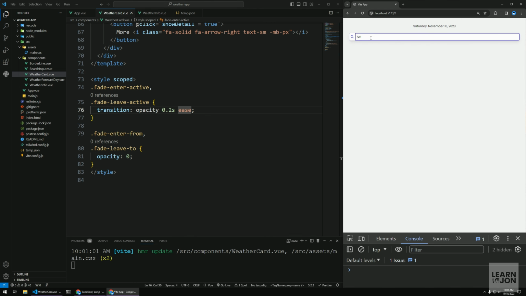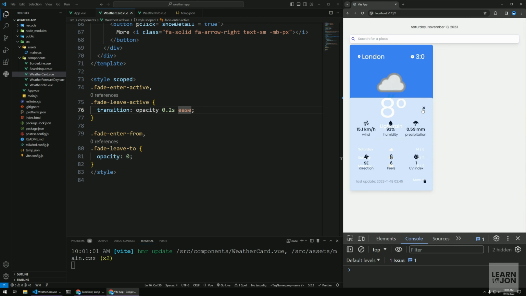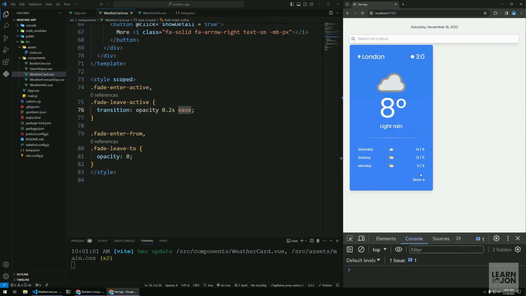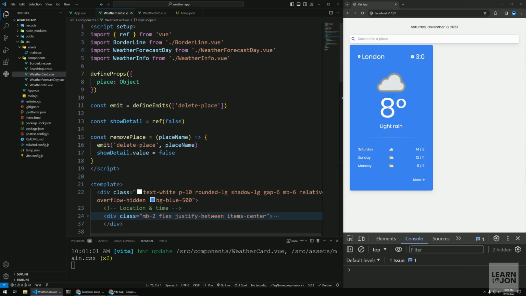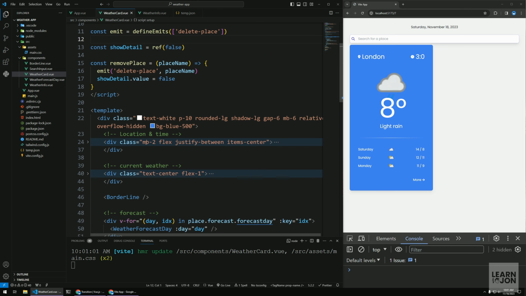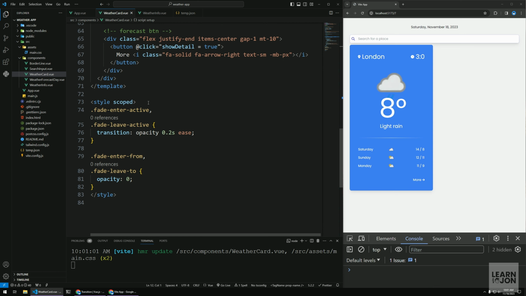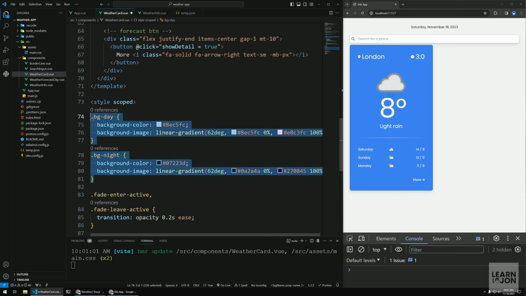So I'm going to search London again and zoom in and click more. And there we go. We have that nice transition. Next thing, or the last thing I believe, I want to add the functionality for day and night. So I'm going to grab some styles, and in the weather card component, right at the bottom where we have the fade classes, I'm going to add these BG day and BG night. So these are just custom classes, and we have a custom background and a linear gradient, nothing special.